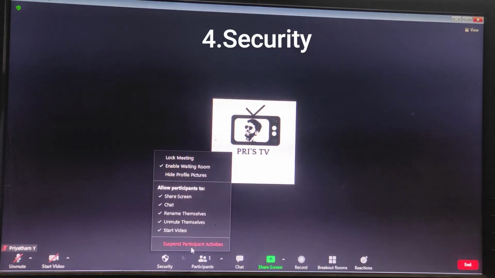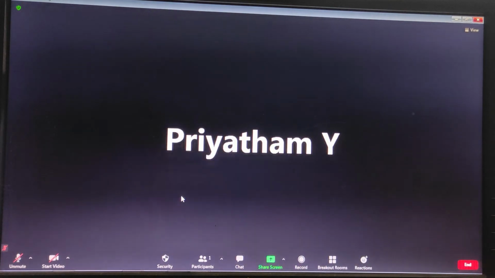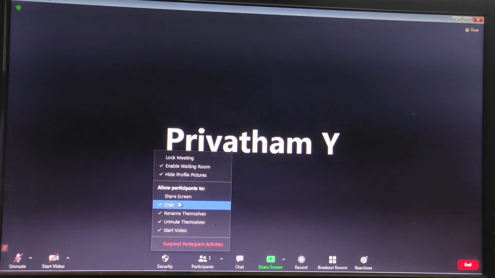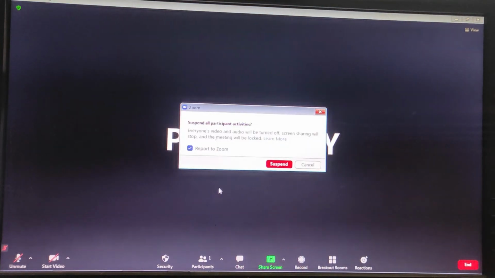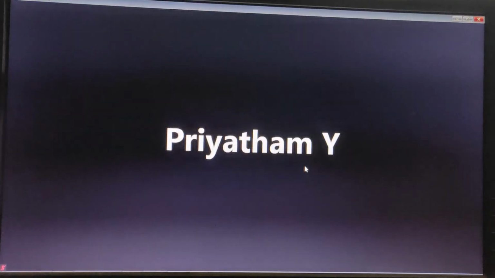Number 4 is having good control over the security of your meetings. You can try out disabling options such as share screen, chat, and turning on videos for better security. The best option is to suspend all participant activities, and it goes in like a webinar. This option is a recent addition to Zoom.